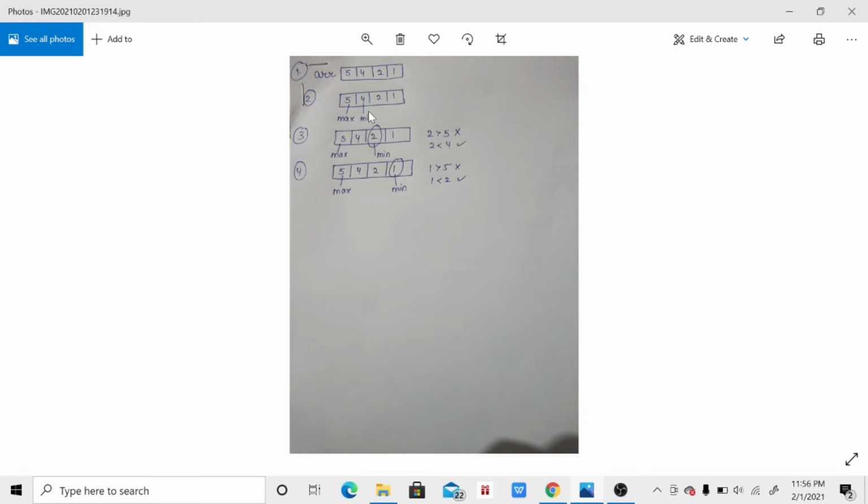Now in the next step, we'll do the looping from i equals 2. The next element that we have over here is 2. Now we'll compare 2 with both of these elements. We'll compare whether 2 is greater than the max element, that is whether 2 is greater than 5. So this is wrong. Then we'll compare whether 2 is less than 4. In this case it is true, so we'll assign minimum the value 2, and then we'll increment our i.